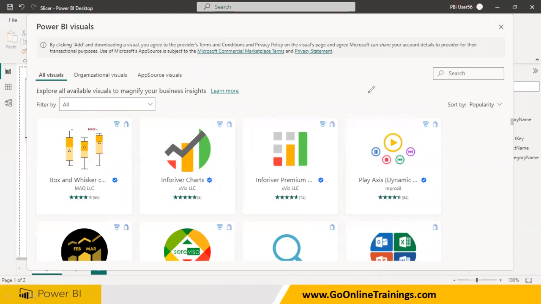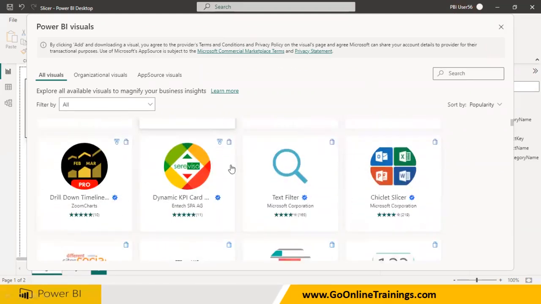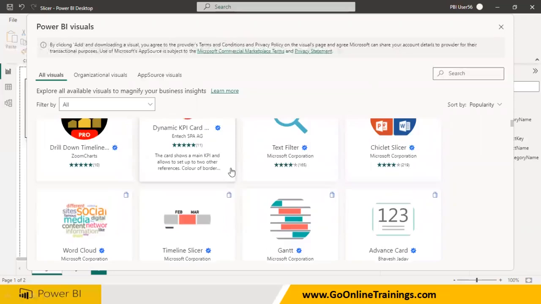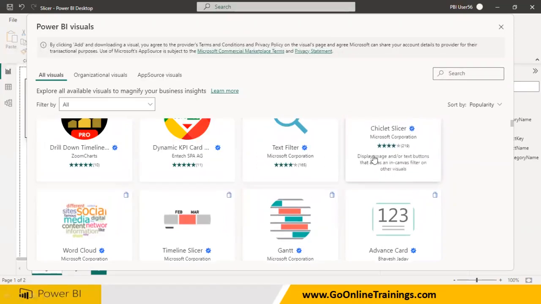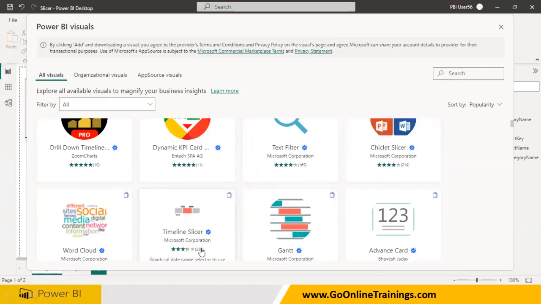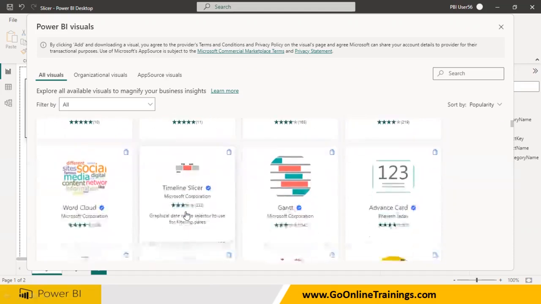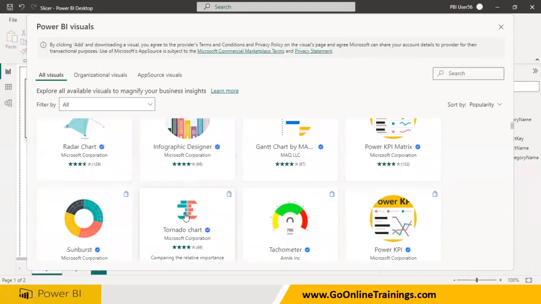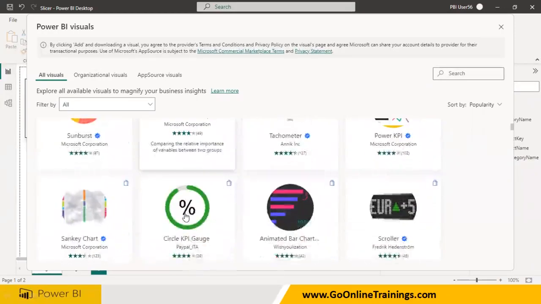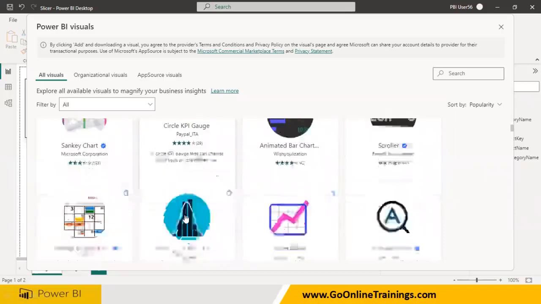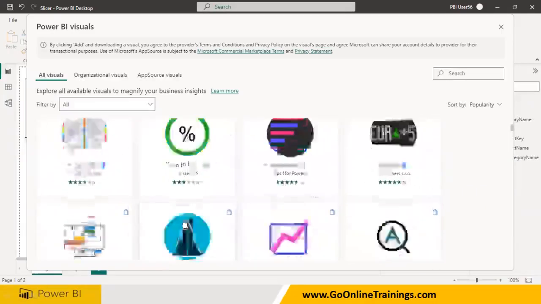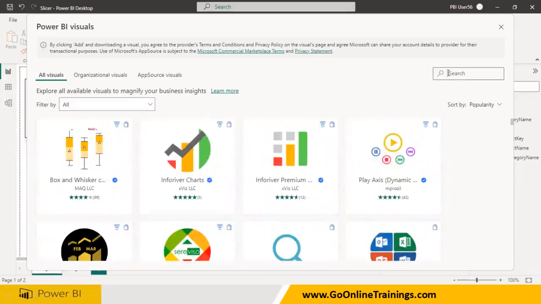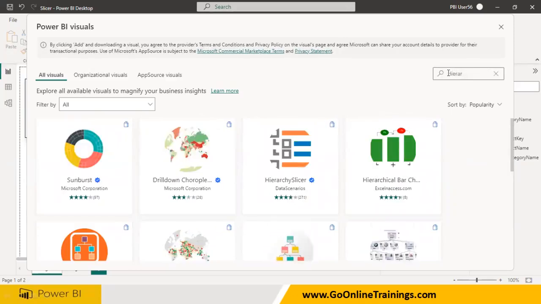I wanted to get one hierarchy slicer. So where is that slicer? You have a lot of things. The text filters are available. Chiclet slicer is available. Time slicer. A lot of slicers are available. People may ask you, have you used any third party or did you use any custom visualizations? That is what they'll ask you. I'm talking about hierarchy slicer. So I would like to search for hierarchy. Have you seen this? There is a hierarchy slicer.